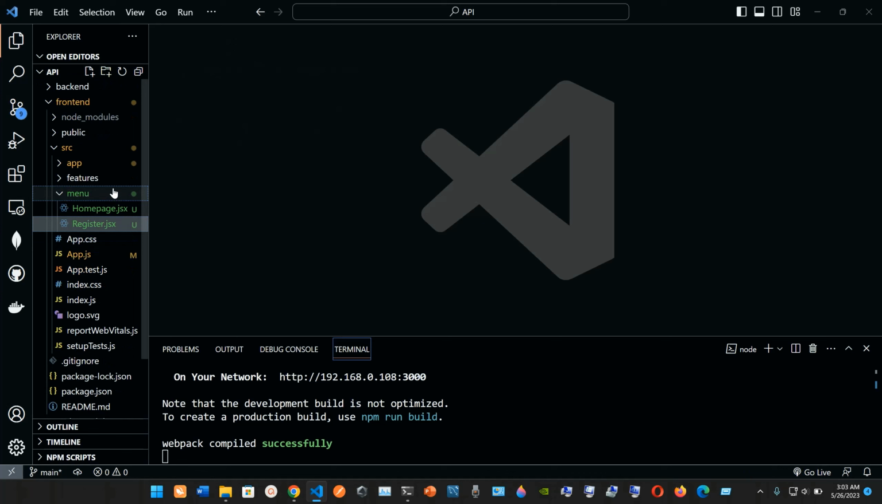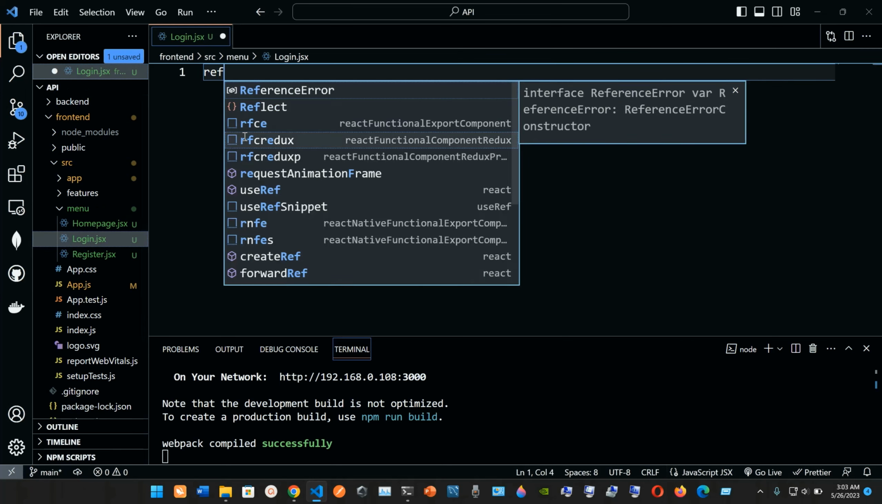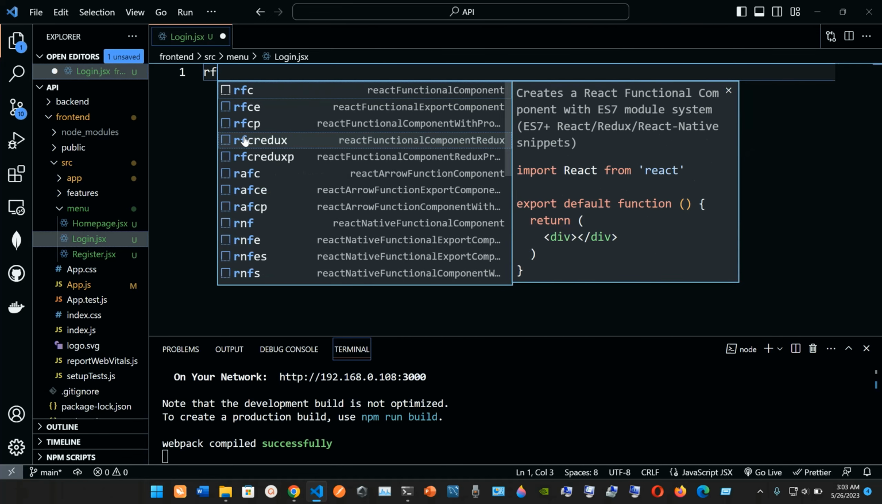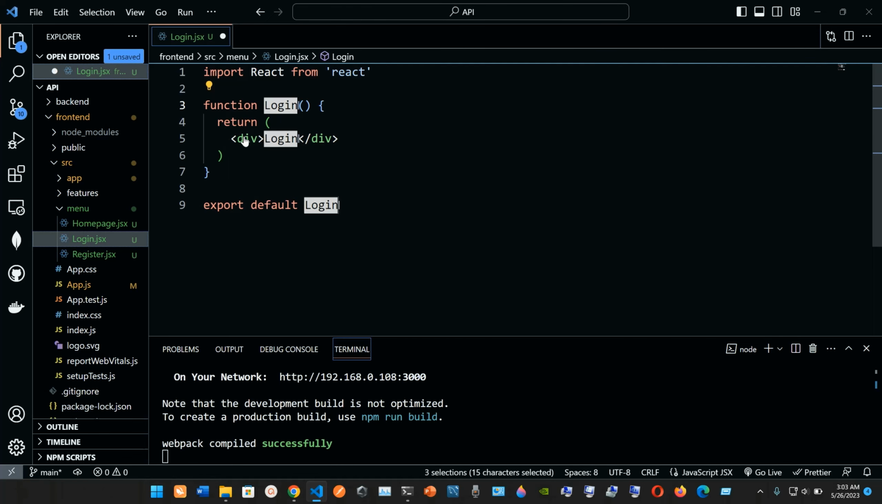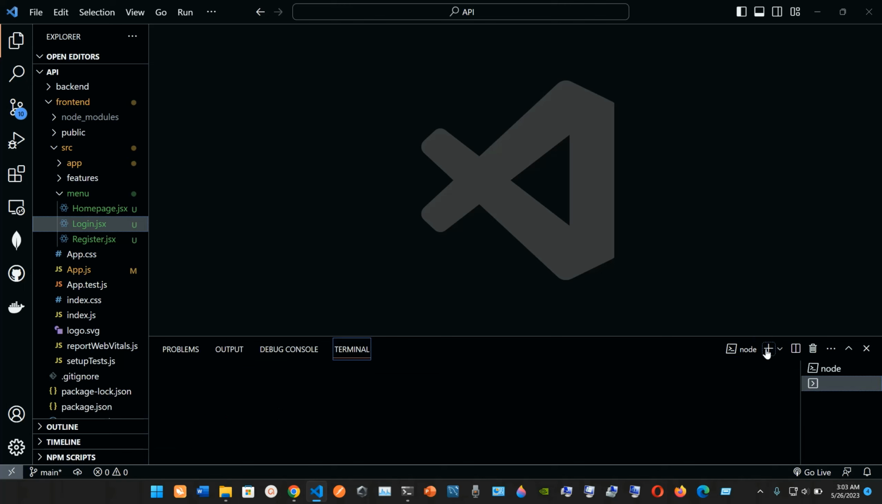And finally, we're gonna have a third page, since after you register, you can log in. So it's gonna be login.jsx. So okay, RFC like this, and we can save it.